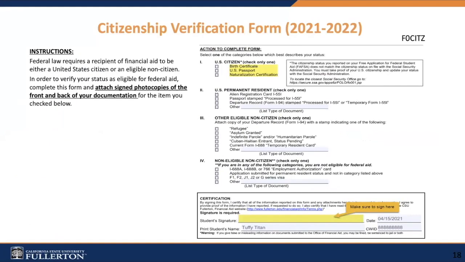Here we can see the citizenship verification form. Federal law requires a recipient of financial aid to be either a United States citizen or an eligible non-citizen. In order to verify your status as eligible for federal aid, complete this form and attach signed photocopies of the front and back of your documentation for the item you check below. If you are a United States citizen, you would submit this form with the birth certificate, United States passport, or your naturalization certificate. And as always, be sure to sign the bottom of the form.